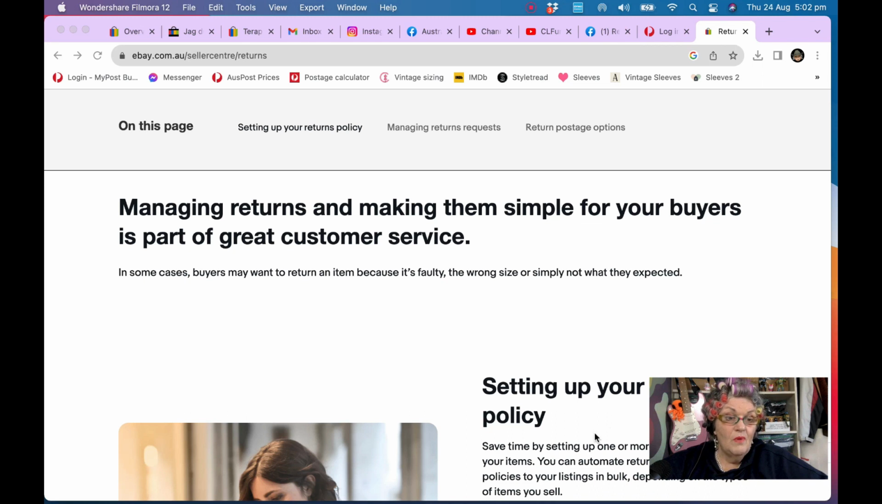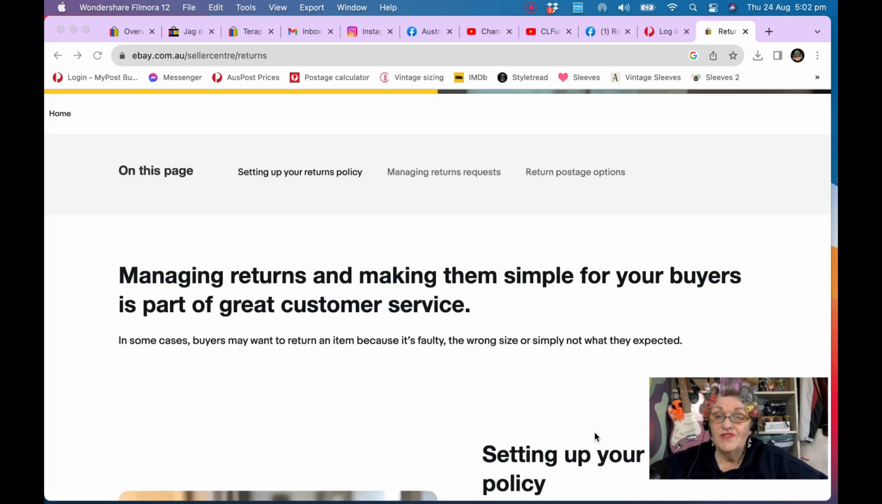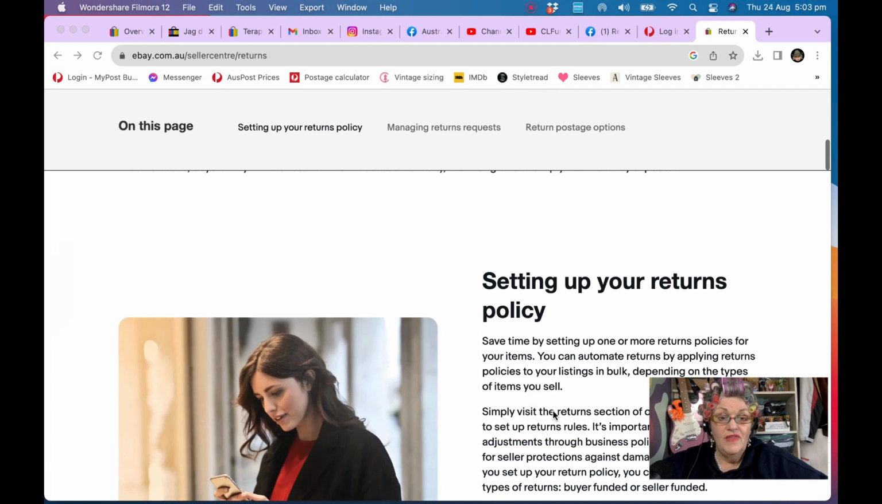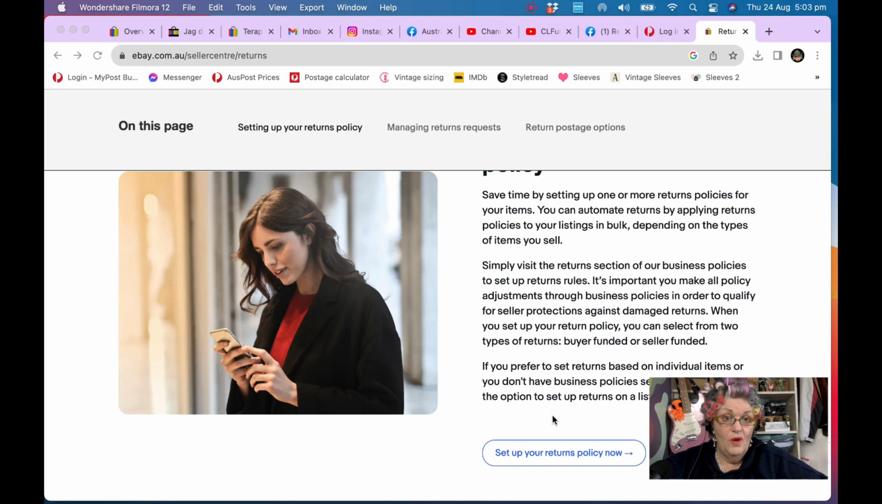Now, why would someone want to return something that you've sold? Well, maybe it's faulty, maybe it's the wrong size, or simply not what they expected. The easiest thing to do is just Google eBay seller returns, and you'll see the link to this page, and you can go in there and have a little look at this yourself. I won't read it all. There's a couple of things you need to consider.